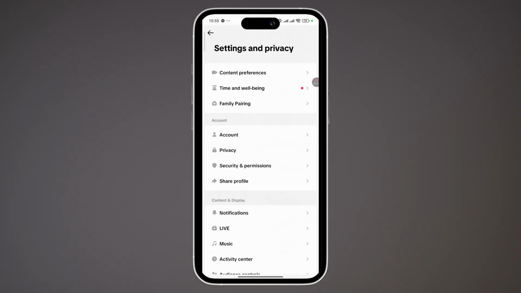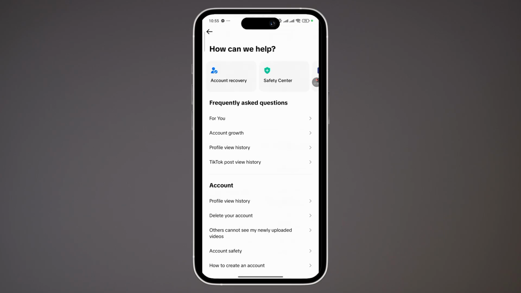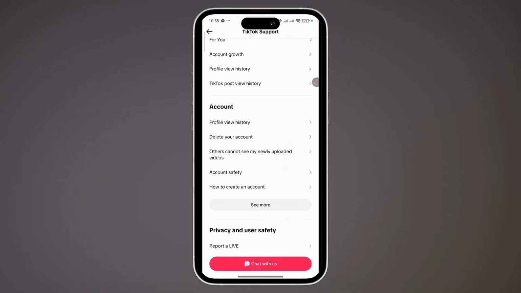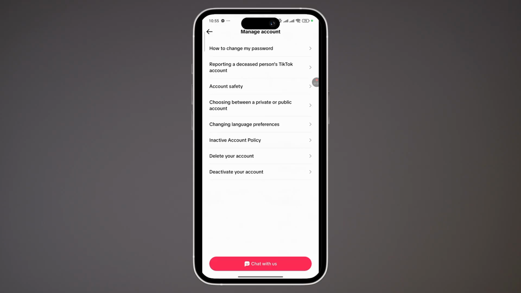Once you're inside the settings section, simply scroll down and tap on help center. Once you see the interface like this, scroll down to the account section and tap on see more. In this section, tap on manage accounts. After that, you can tap on any region. I will go with account safety.